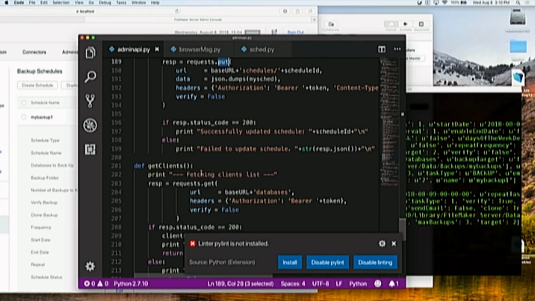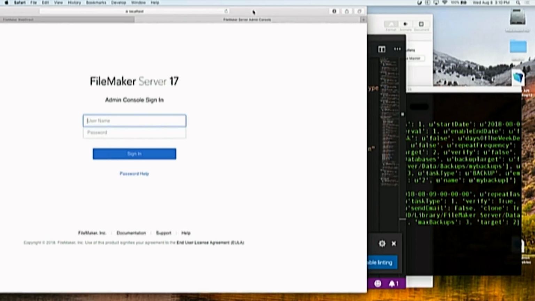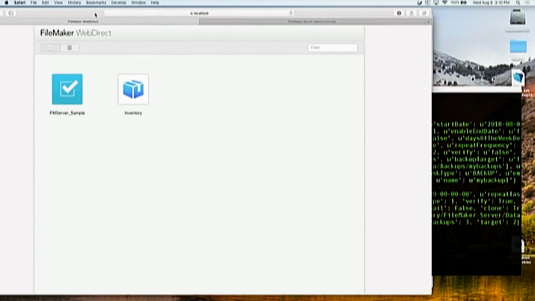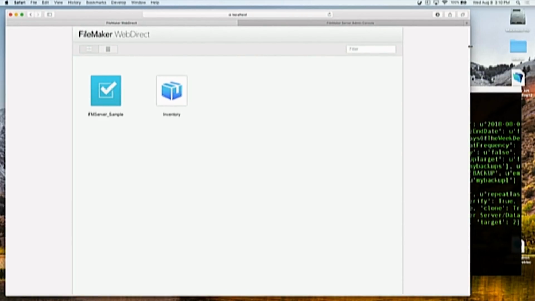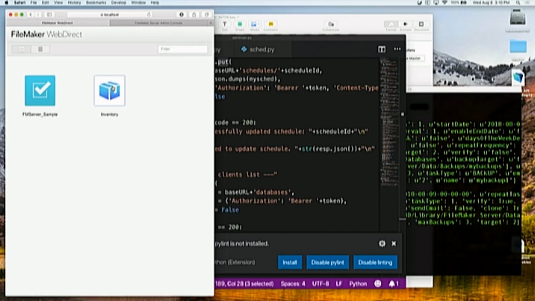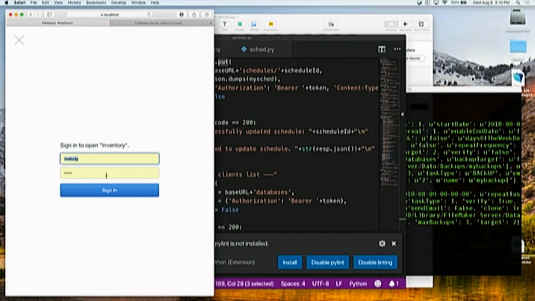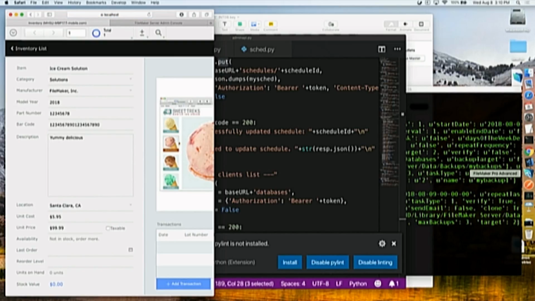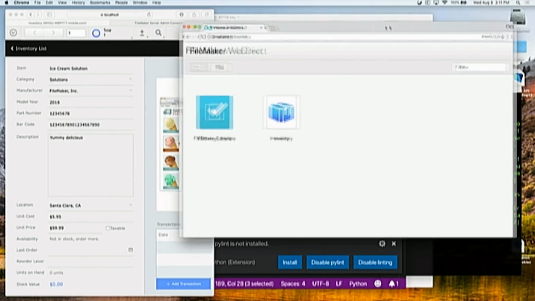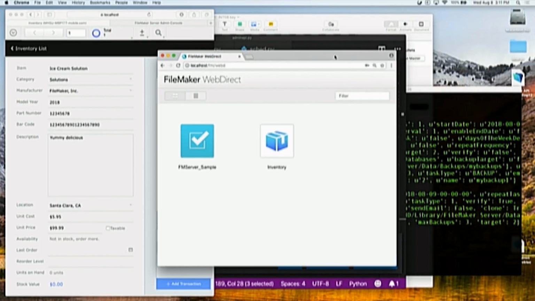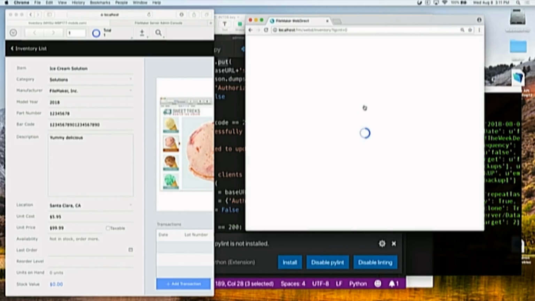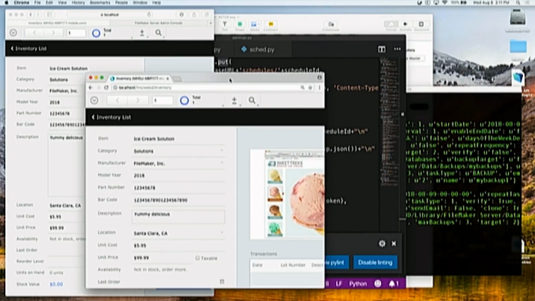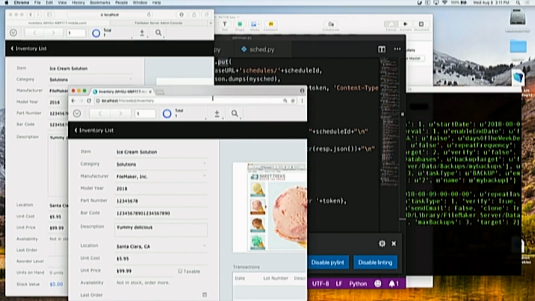Okay, so that's schedules. Now I'm going to show another script, and this time I'm going to need some WebDirect clients. I've got a Safari here, and I'm going to log into my inventory as Melody. This is my Safari client. Then I have my Chrome client, and I'm going to log into inventory there too. So I've got a Safari client and a Chrome client.